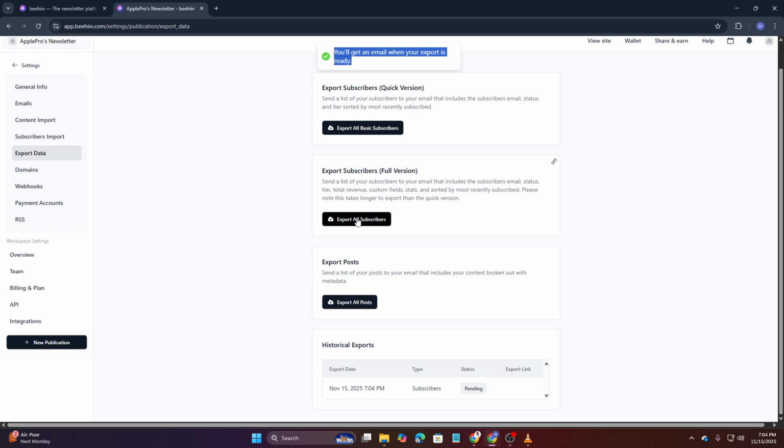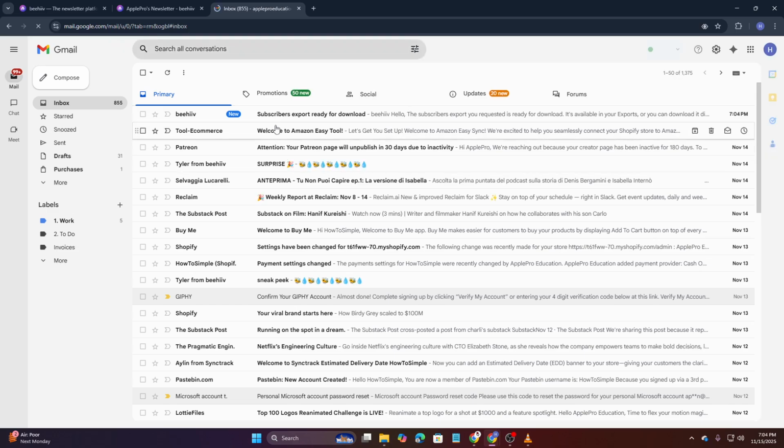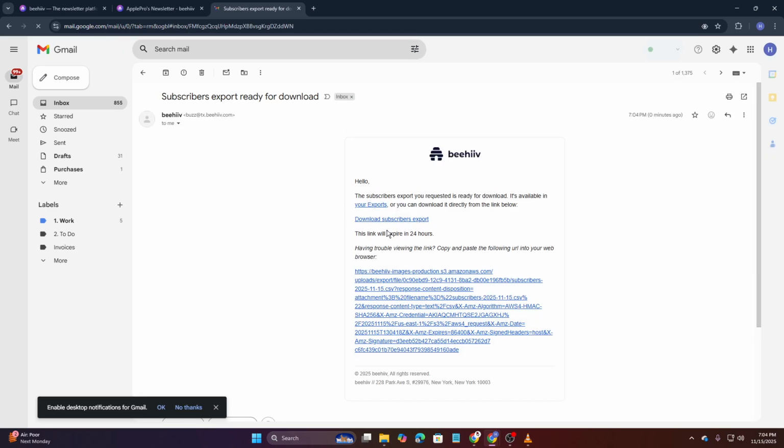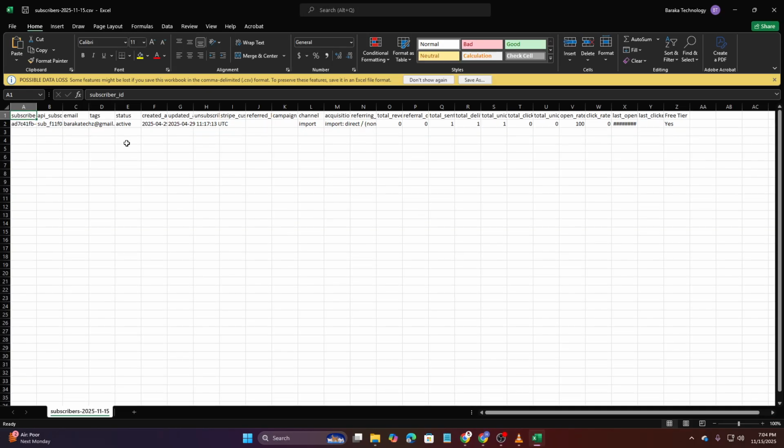Beehiiv will start preparing your file, and depending on how large your list is, it may take a moment. When it's ready, you'll get a downloadable file with all your subscriber information neatly organized. And that's it. You've successfully exported your Beehiiv subscribers and secured your data for whatever you need next: backup, analytics, or a full platform migration.